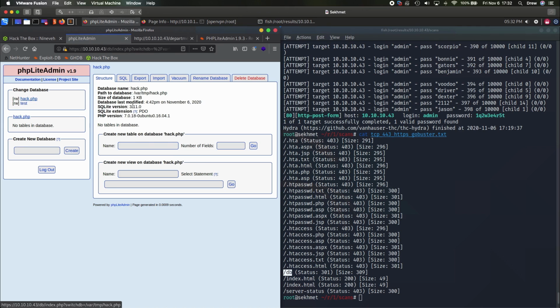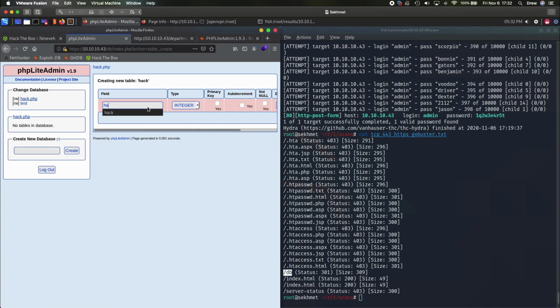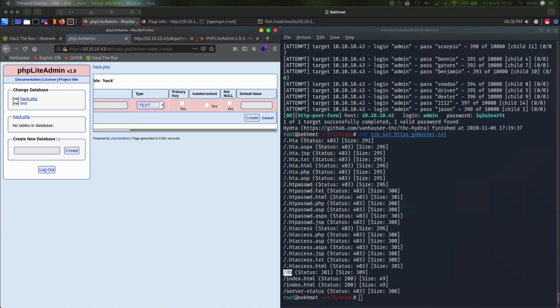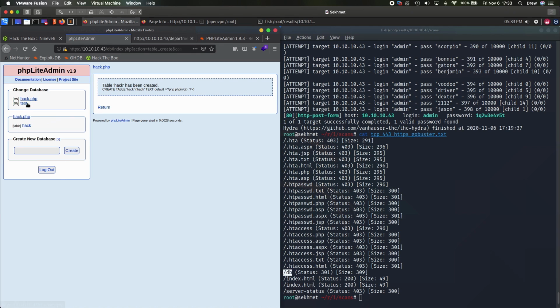We'll select our database, and we'll create a new table in that database. We can call it hack. Tell it it's going to need to give us just one field. We can call that field hack. Make it a text field. And provide a default value that is some PHP code. Now for a proof of concept, we'll simply have it do the PHP info page. Hit create. It's been created.